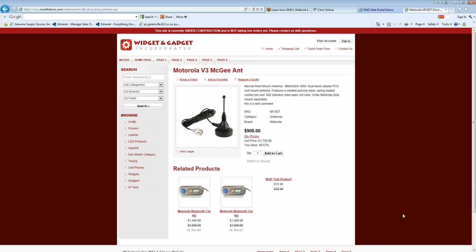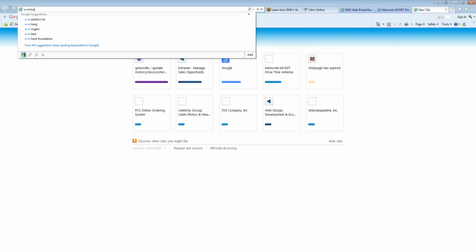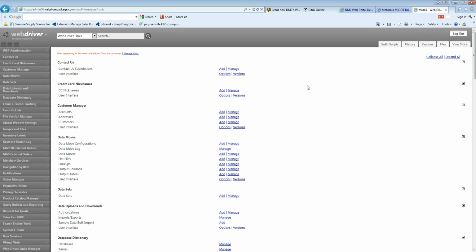You can have larger images. You can have things like emailing a friend, adding to a favorites list, requesting a quote. There's a certain level of data that comes out of Mass automatically, things like the SKU and the product name. Obviously, depending on the type of product for DM2 customers would depend on pricing and things like that that come out.